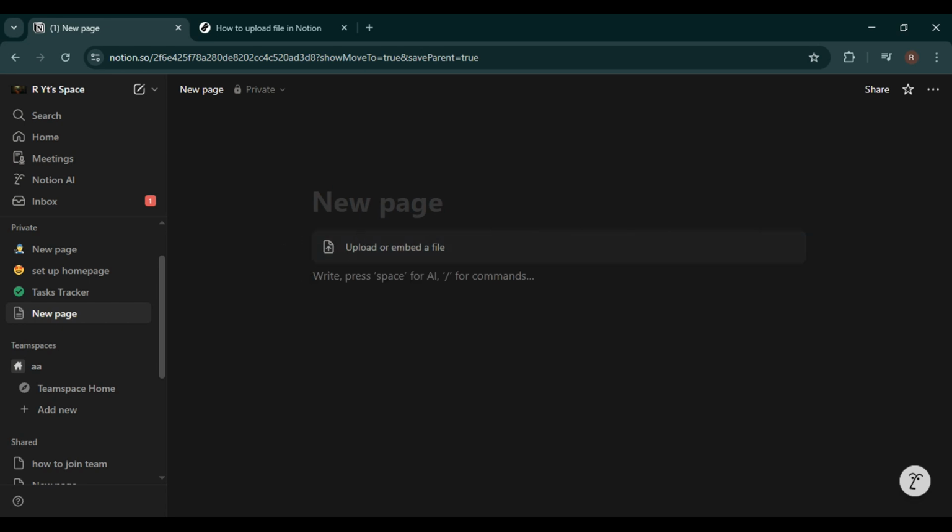One important thing to keep in mind is that Notion stores uploaded files securely, and depending on your plan, there may be file size limits. If you're working with larger files, you can also choose to embed files using external links instead. But for most everyday documents, uploading directly like this works perfectly. And that's it. You've successfully uploaded a file in Notion using just a few simple steps.